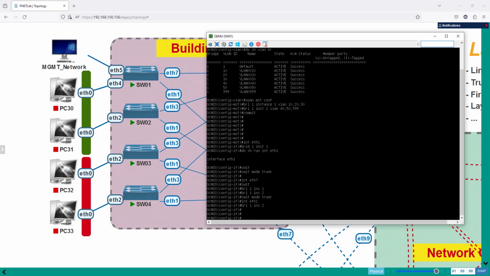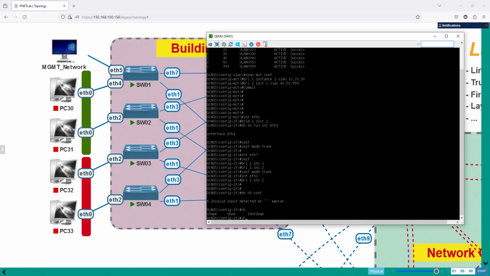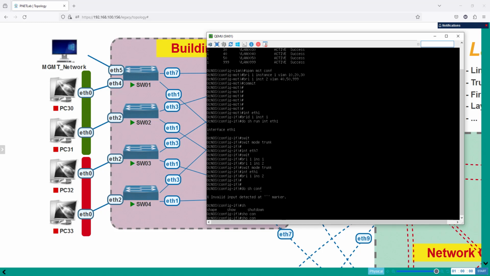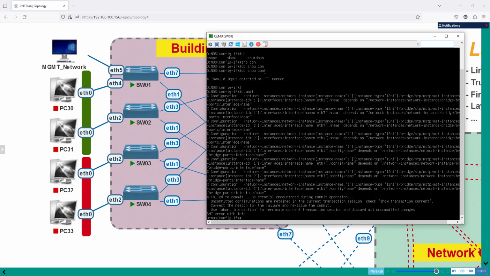So if I just say do show configuration, yeah, it doesn't go with. That's okay. Let's commit the configuration that we have.